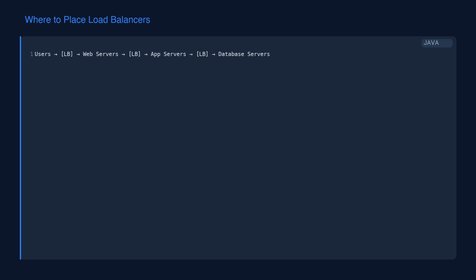So, where do we actually place these load balancers in a real-world system? It is not just about putting one at the very front gate to handle incoming user traffic to your web servers. In a typical setup, you will actually see them layered throughout your entire stack, sitting between your web servers and application servers, and even between those app servers and your database. This ensures that every single transition point in your network stays balanced, highly available, and ready to scale.